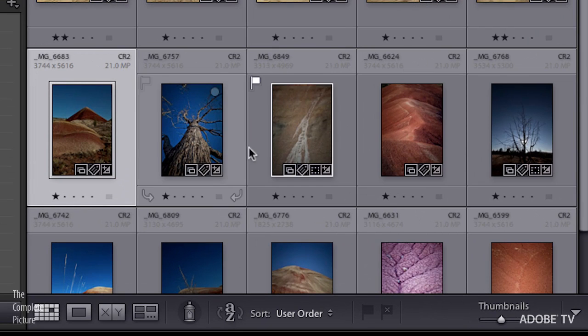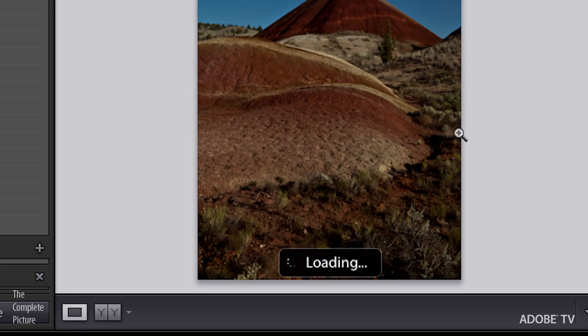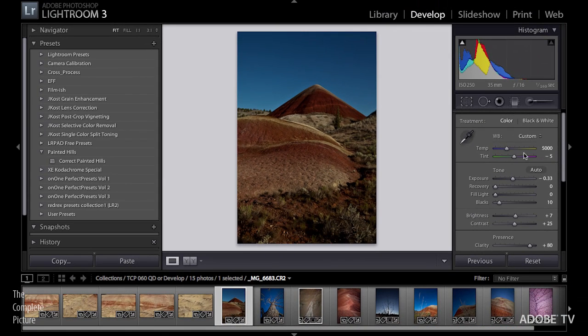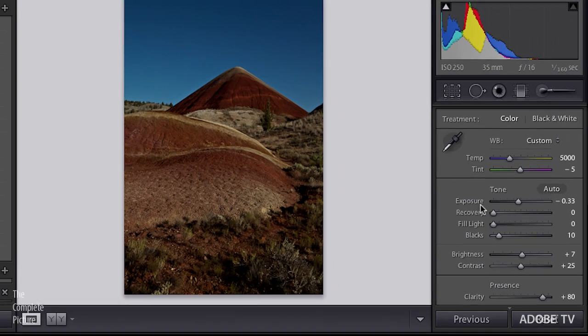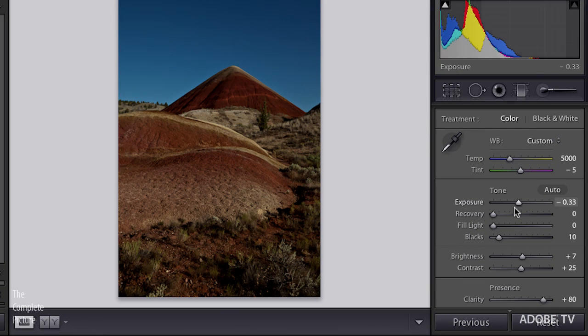You can see here that each one of these images is very unique. They're shot under very different lighting conditions. And in fact, let's even jump back to Develop for one moment to point out that each one has its own set of unique corrections applied to it. So in this case, for example, we've changed the exposure to negative 33, and we've added a clarity of 80.